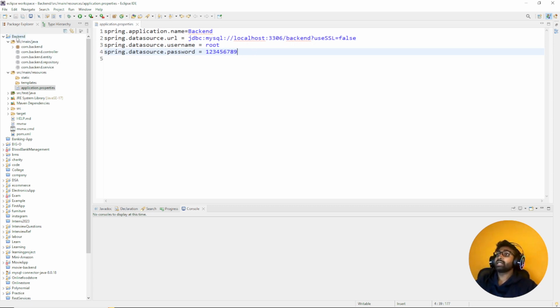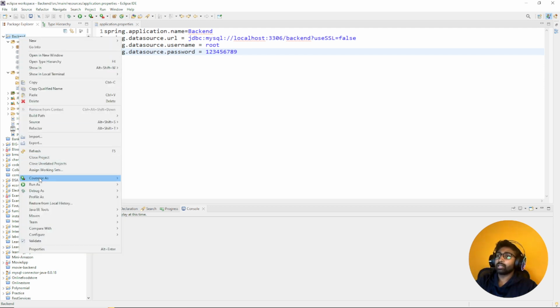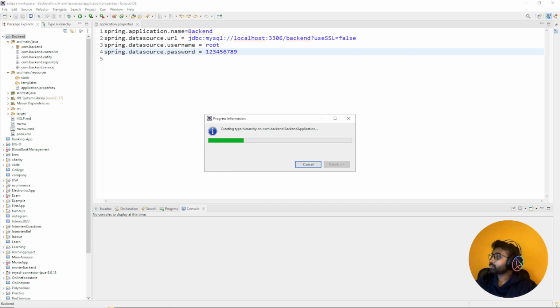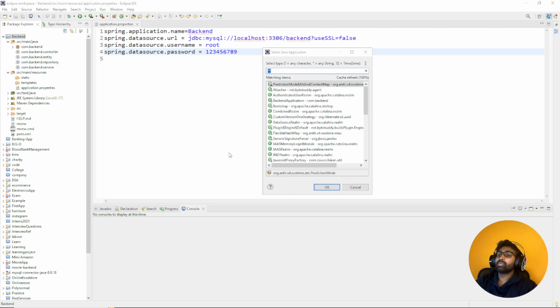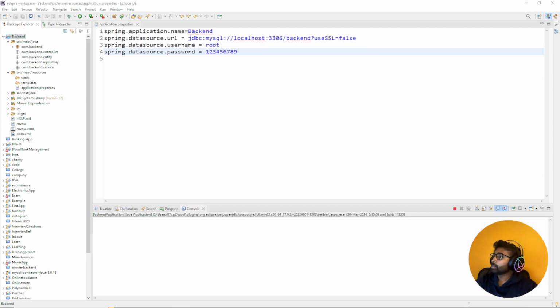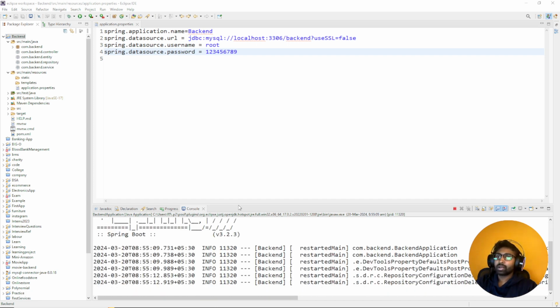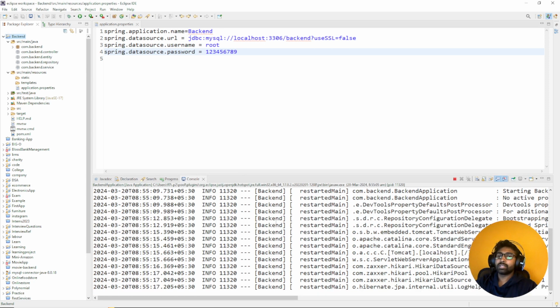Now the next step, we are going to start the application. Just select the backend, and we need to check whether all our dependencies have been correctly installed or not. Select it, run as Java application or Spring Boot application. This will take some time, we need to wait for it. Here you need to select your backend application, com.backend. Just click on OK. If you find any issues, we need to understand and fix that. All right, so let's see.